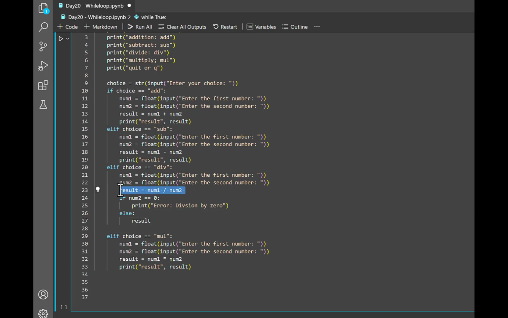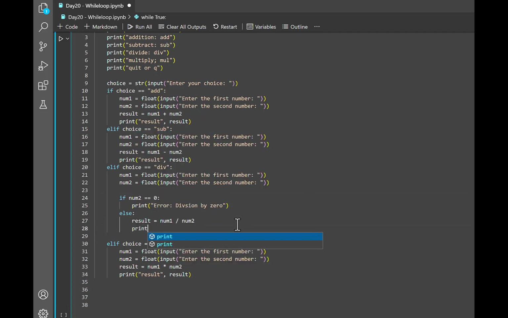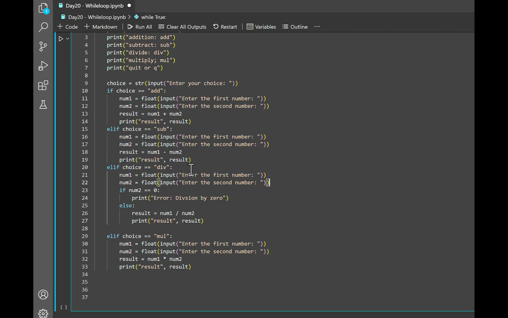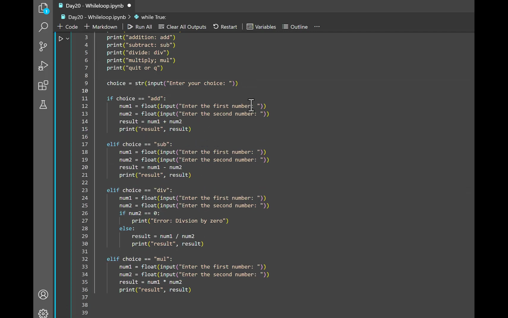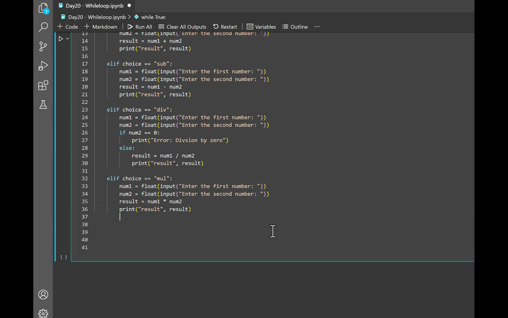And I can say else, we can use an else statement and say result. I need to copy this from here and say result. We can use this block over here and say print. So I'm just going to copy this again, I don't want to type this. I'm going to make a space so you guys can identify how it looks. So that's the multiplication done, division done.